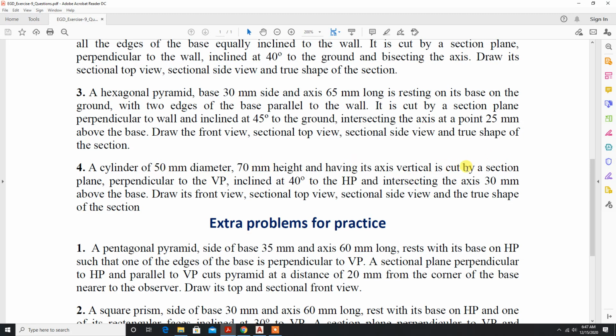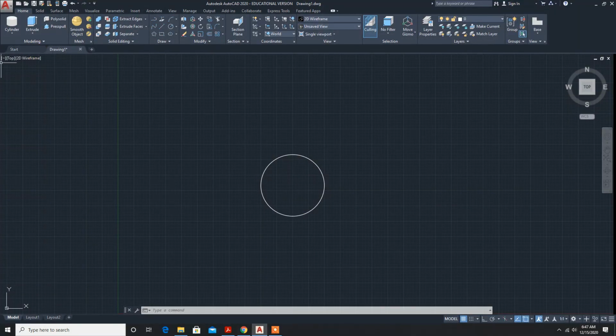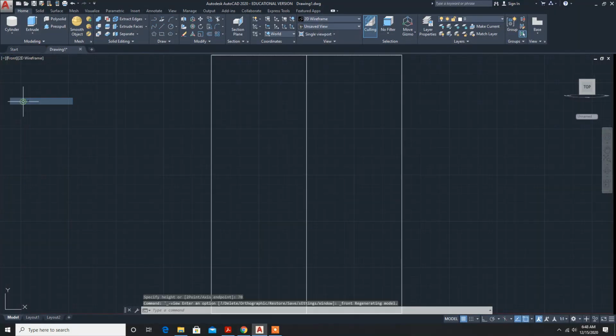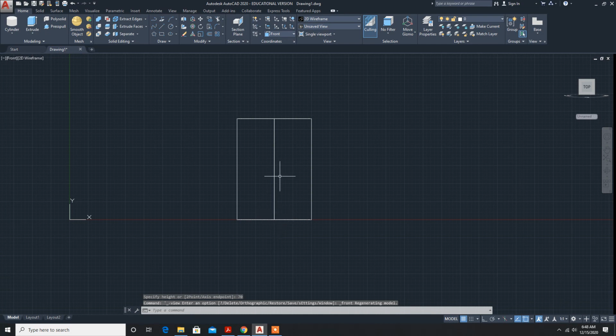Now the cylinder is cut by a section plane perpendicular to the VP, inclined at 40 degrees to HP and intersecting the axis 30 mm above the base. So front view. From here, 30 mm above the base. So take a line from here 30 mm. So ortho on. So 30, enter.